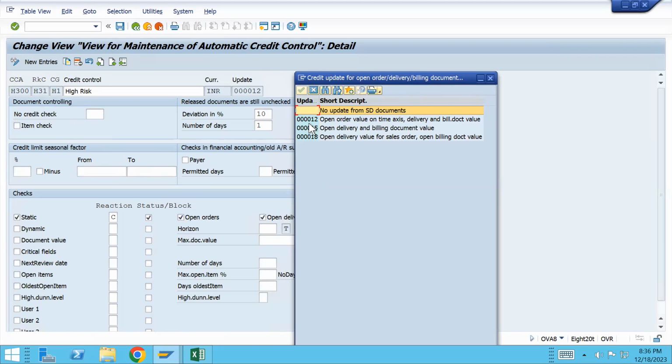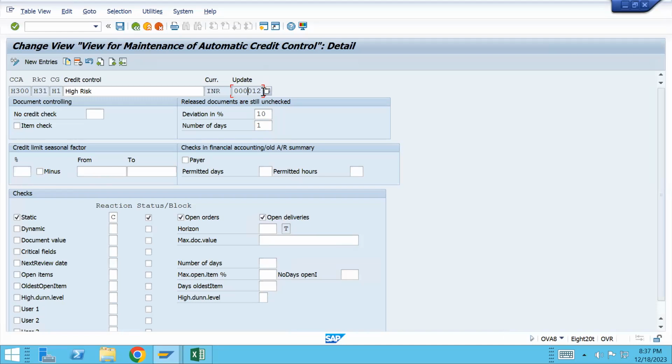Update group 000012 will accumulate all the open order values, open delivery values, open invoice values, and open item values into credit management.